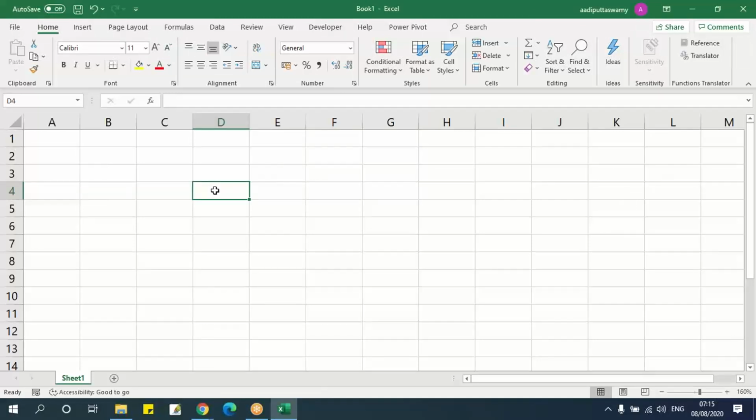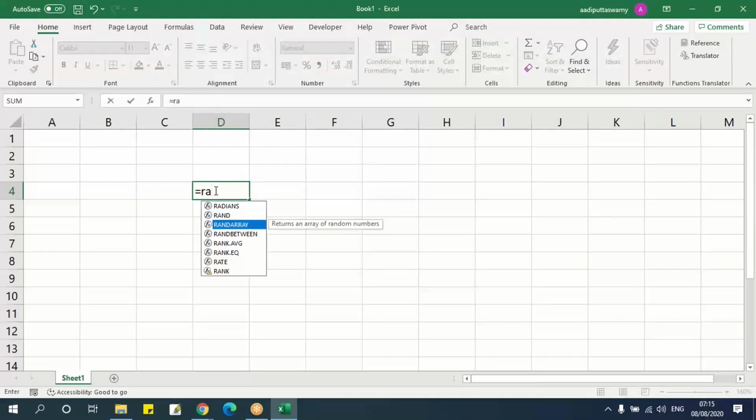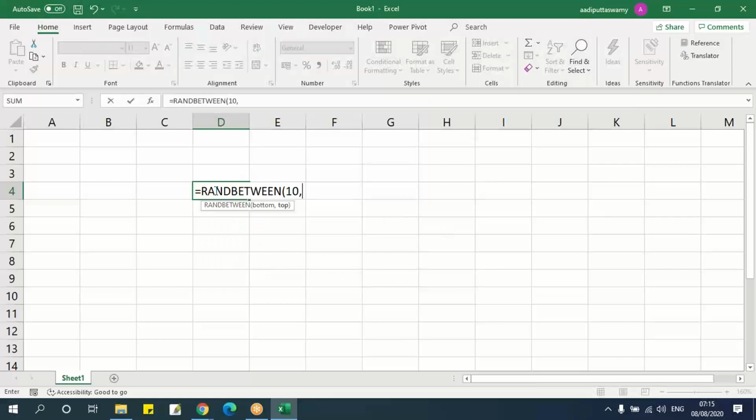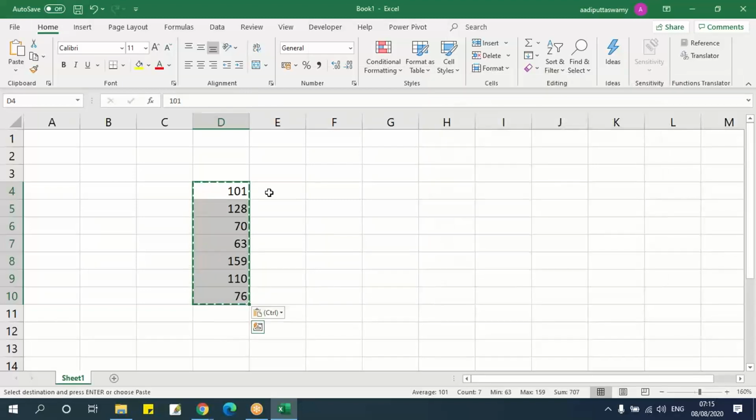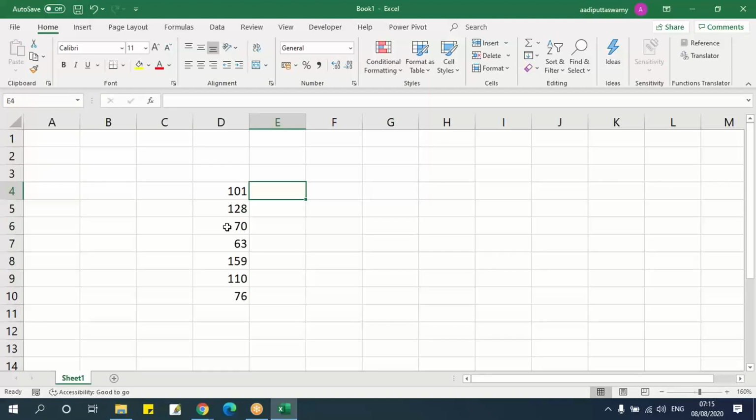But let's say I want to get the total. Let's take some random numbers. I'll just give some numbers here. Okay, just paste it as values. Now there are different ways of doing this. Let's say I want the total on top of it.